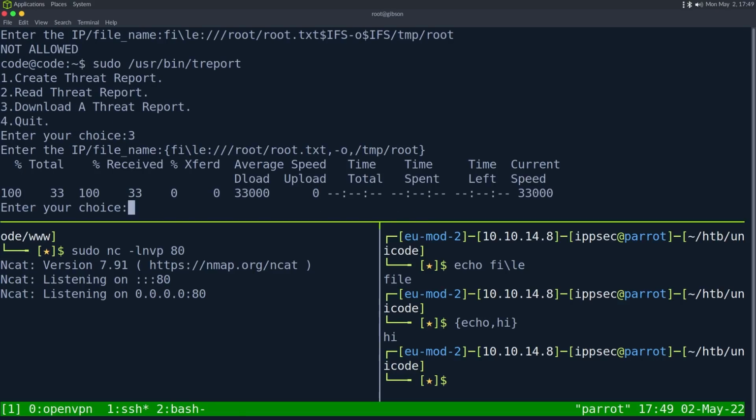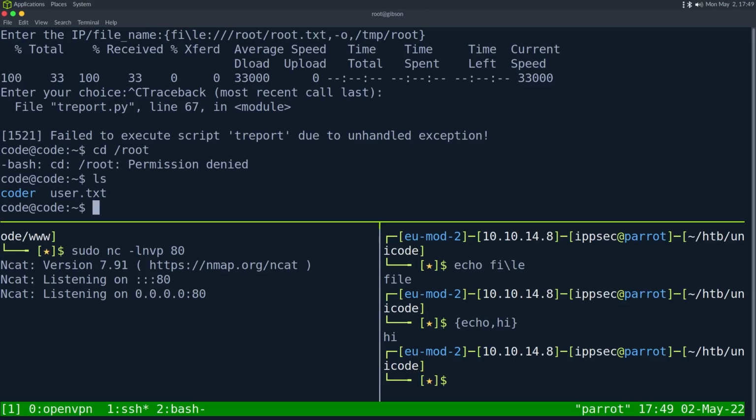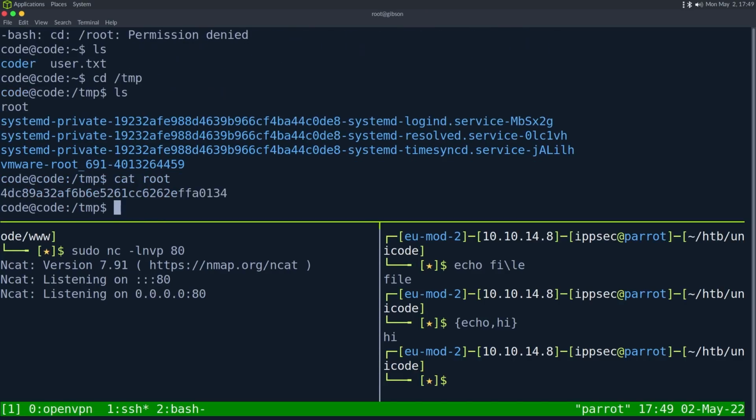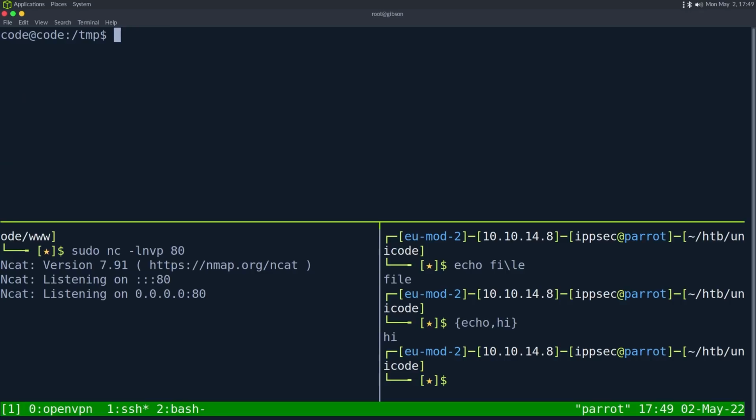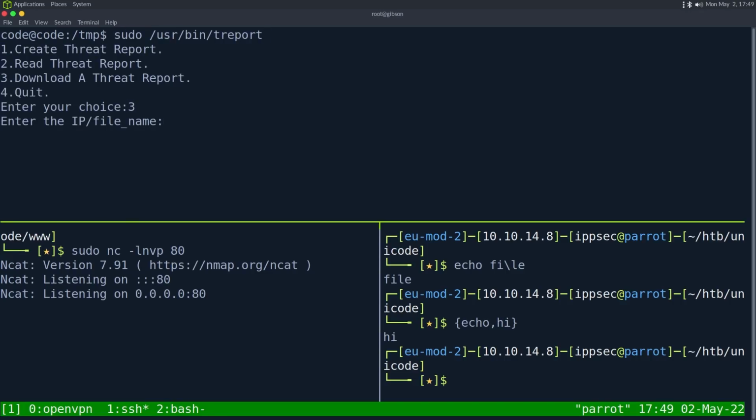It says it downloaded. If I go to cd /root, or cd /temp, we can see root and get the flag. So knowing that we can write files, we could have also downloaded a threat report and said it's on 10.10.14.8 / authorized keys, and I have to put this in brackets, / authorized keys, and then out to root.ssh.